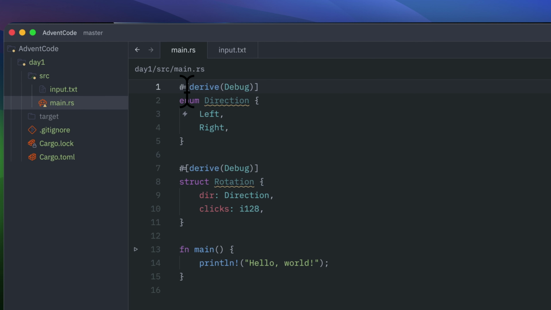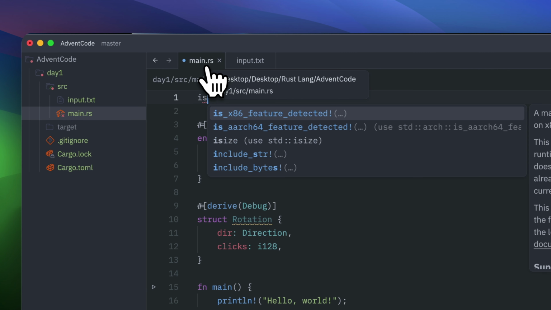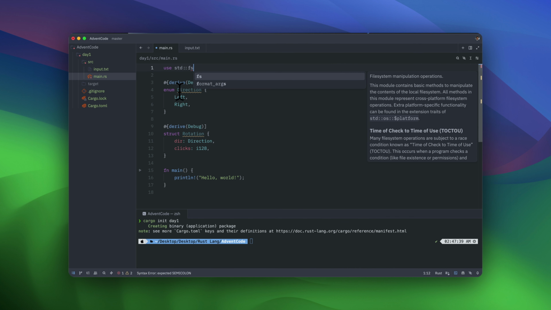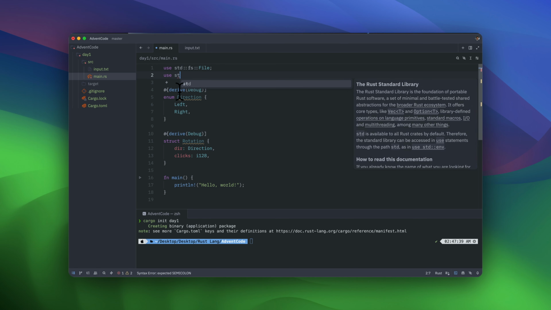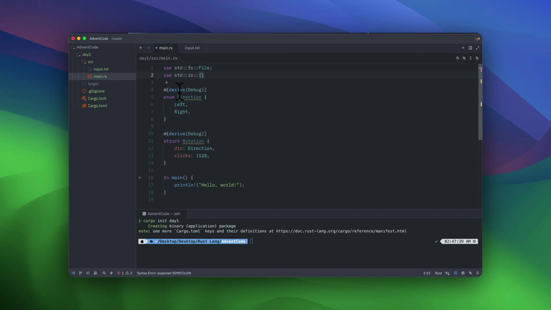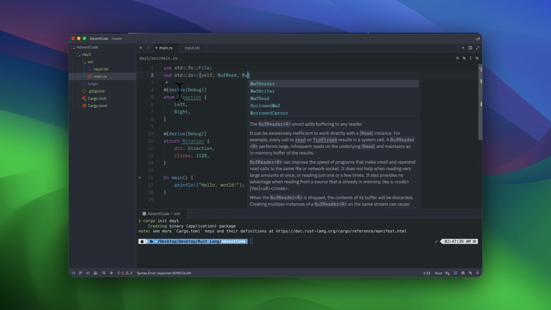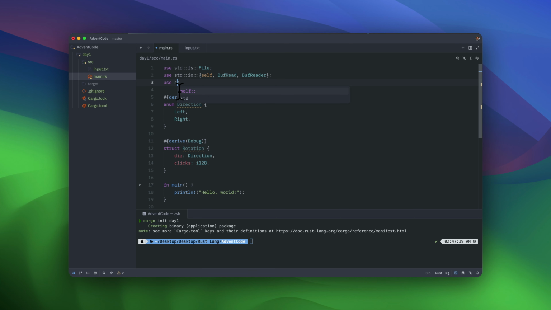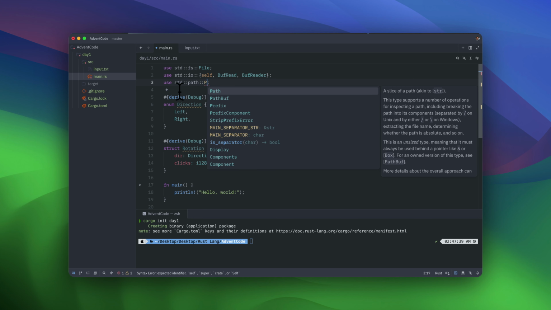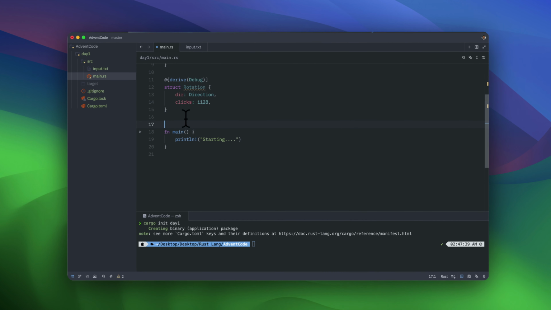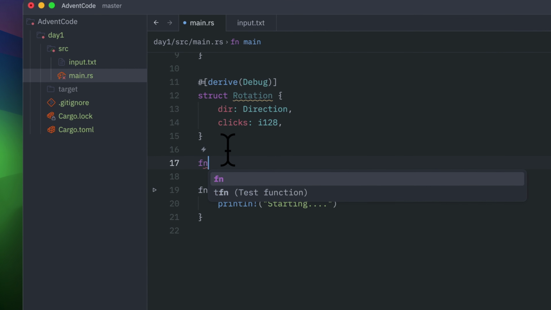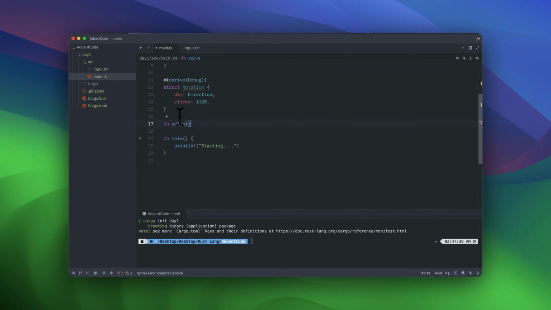Now we have to read this input file and then extract the data from here. For that we just have to import some standard modules. From std::fs we'll import the File module, and from std::io we'll import BufRead and BufReader, and from std::path we'll import Path. Okay, now we won't write code in the main function. Instead we'll create sub-functions. So first let's create a function called solve, and this will accept a path.